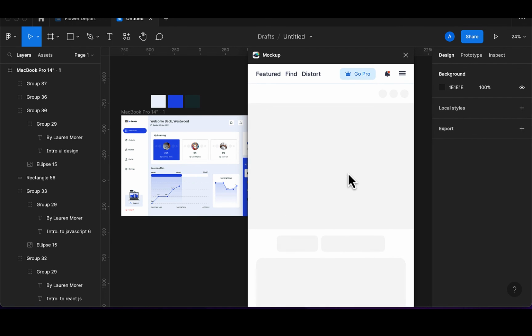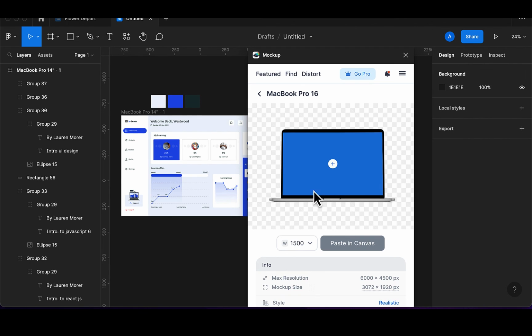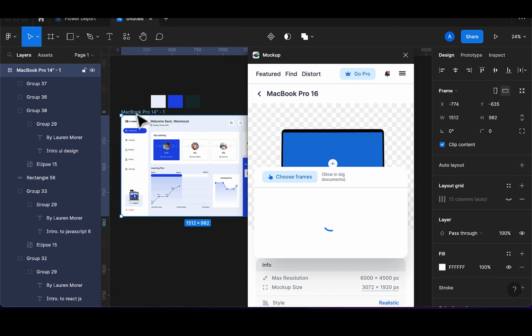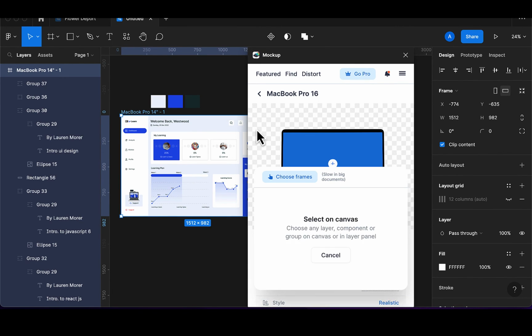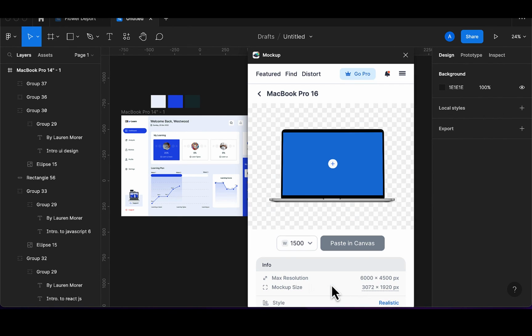So let's just wait for this screen to come up. Having this now, I can click on this item here and then choose this frame. After choosing it, we just wait for it to pick up. Then we crop, just press the crop, and then we have our design here, but one of my designs is missing.